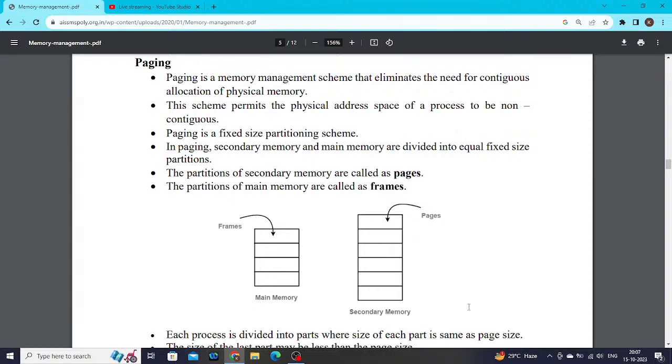Paging first. Paging is a memory management scheme that eliminates the need for contiguous allocation of physical memory. This scheme permits the physical address space of a process to be non-contiguous. Paging is a fixed size partitioning scheme. In paging, secondary memory and main memory are divided into equal fixed size partitions. This is the main memory, this is the secondary memory, as you can see. Main memory contains frames, and secondary memory contains pages.